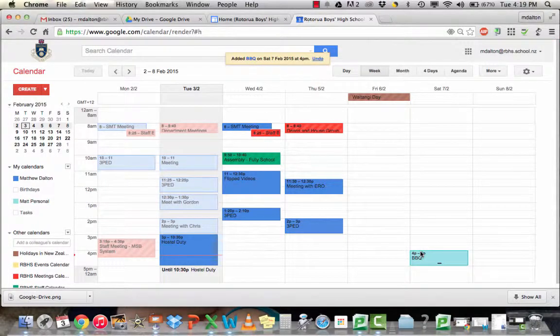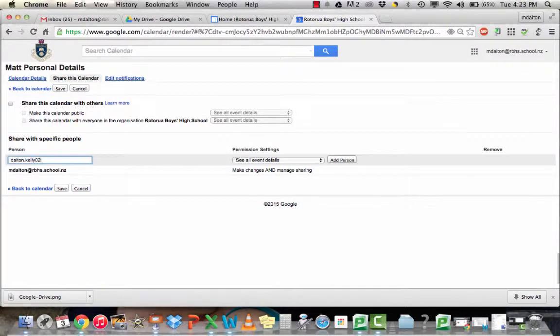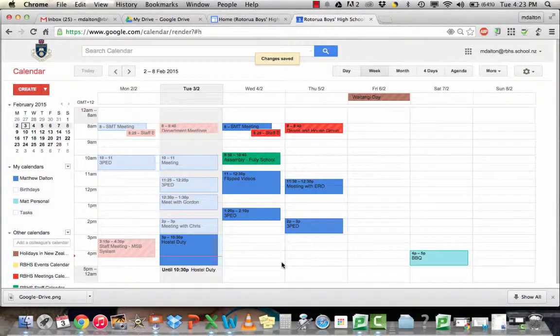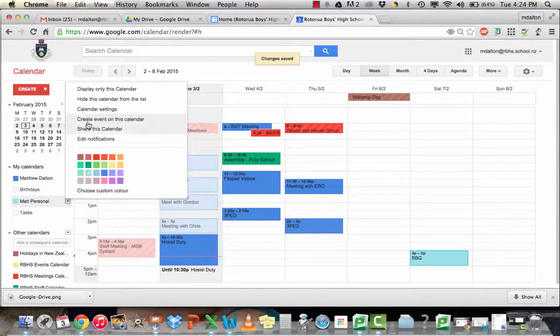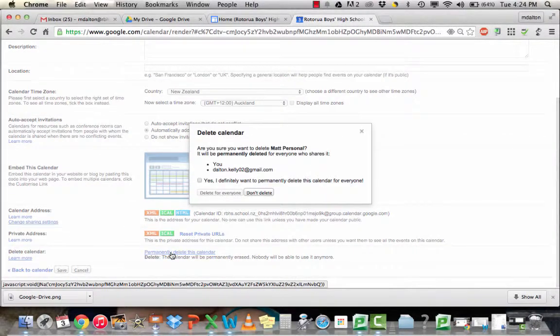Now with that calendar, I can share that with one or more people. By clicking on the down arrow by map personal, click share this calendar, and I'll add my wife to this calendar, and then I can change the level of access to see all events, make changes to events, or make changes and manage sharing. If I decide I no longer need a calendar, again click the down arrow, go to calendar settings. Down the bottom of this page is the option to permanently delete this calendar. Click yes.